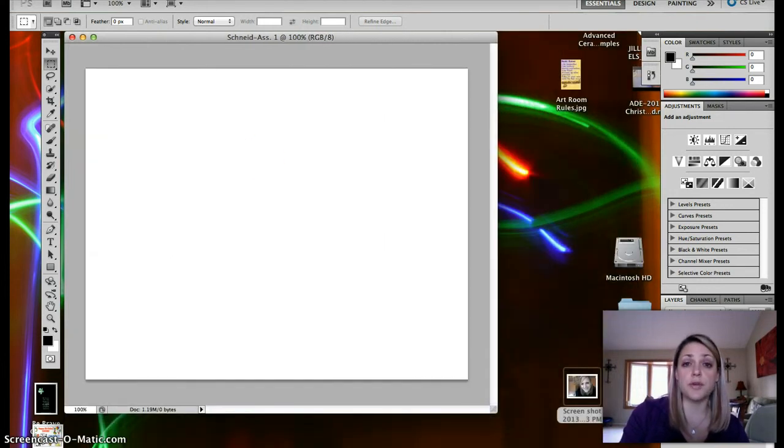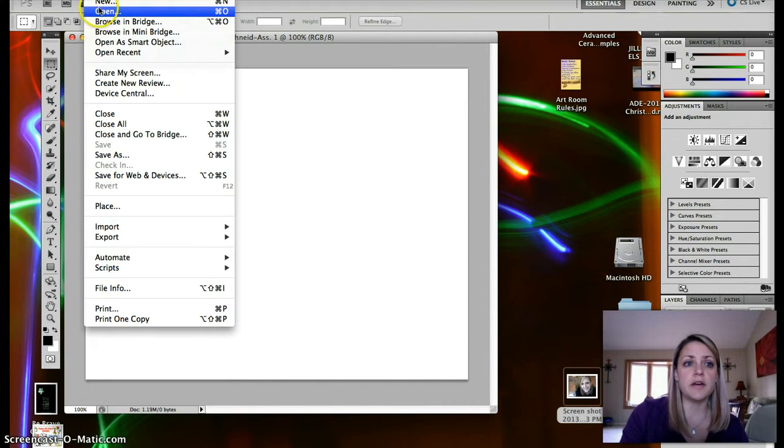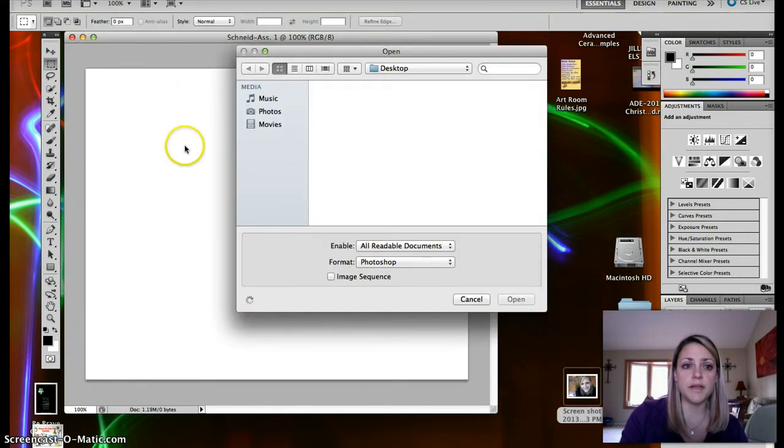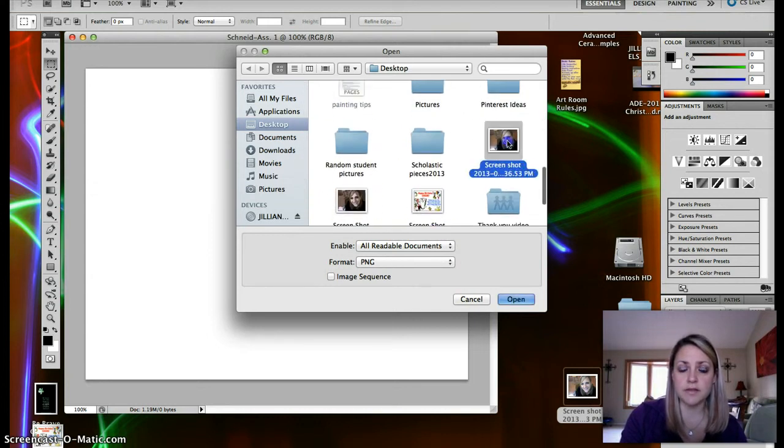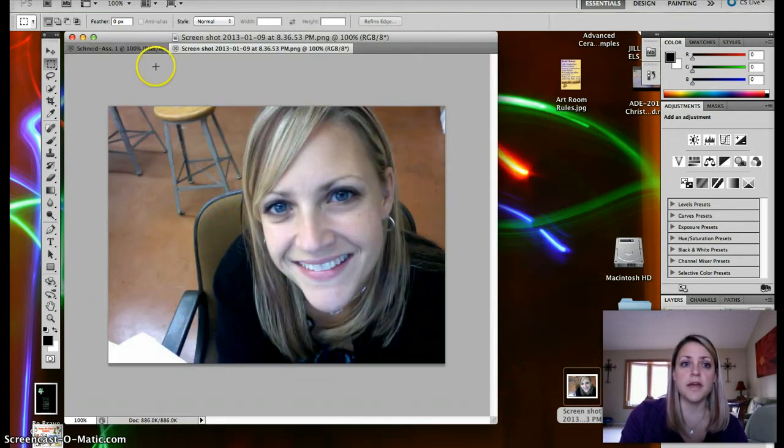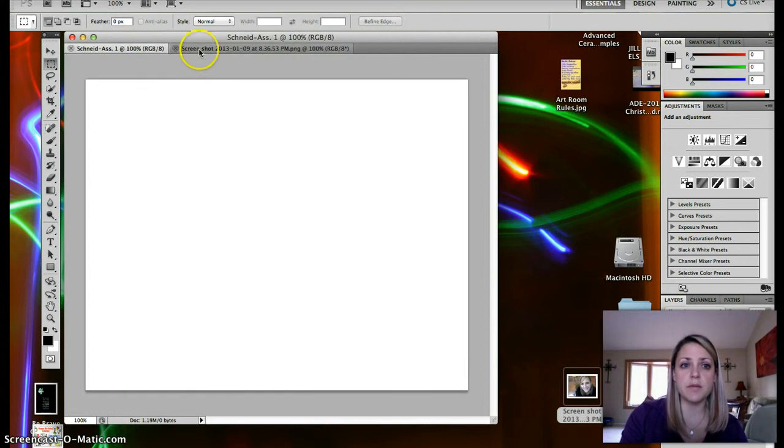The next thing you need to do is open your actual picture you want. So I'm going to go File and Open. And I'm going to bring it into my white blank document that I just made. Mine's already on my desktop, so I'm going to grab this. And now you can see I have two tabs. I have my white tab that I just made, that 8 by 10, that 10 by 8, and now I have my other picture.